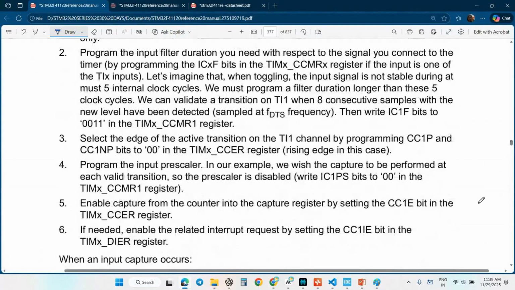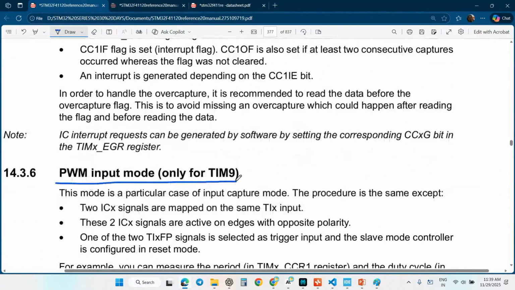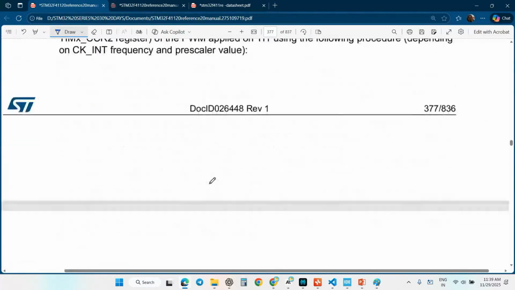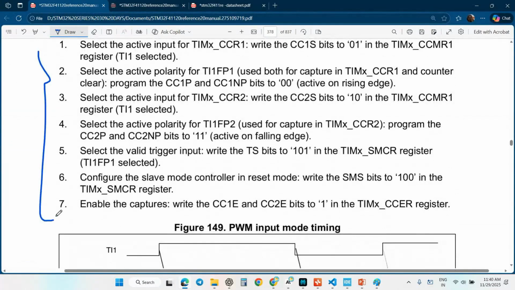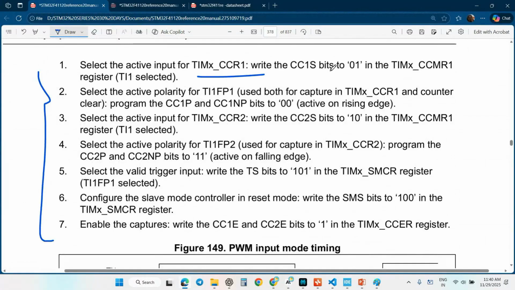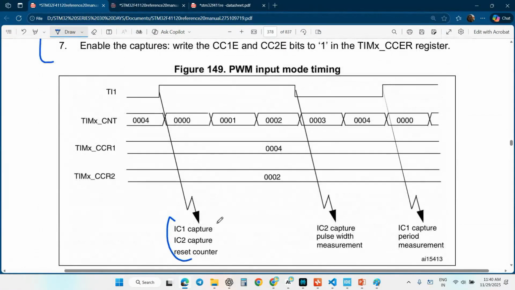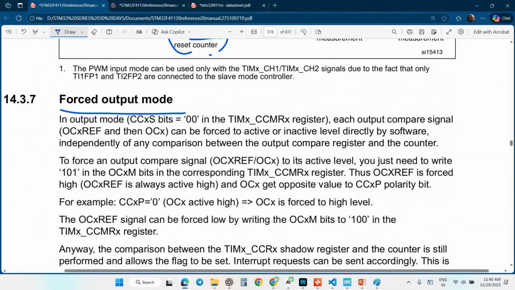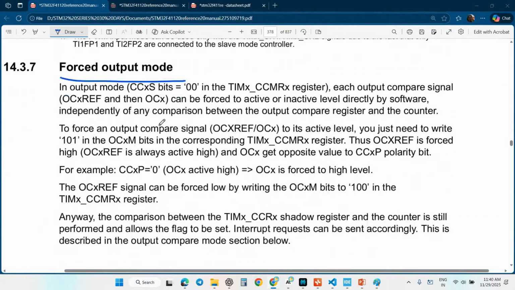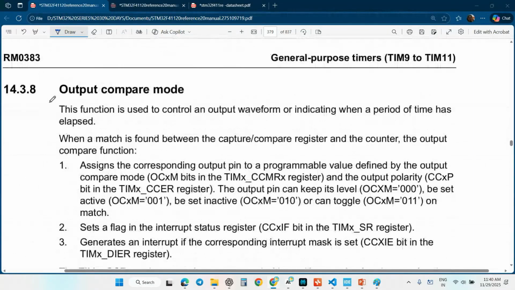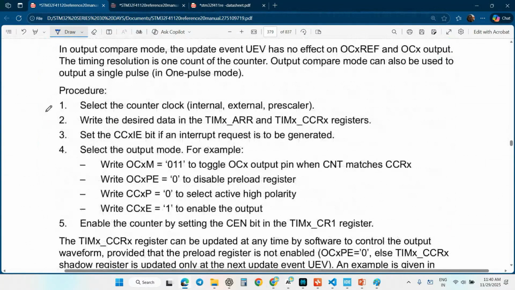Up to six procedures have been given. For example, if you want to work on PWM only, that is, timer 9 to configure PWM, these are the procedures. The only thing is you go to that register name and set the specific bit, so that you enable it. I want to capture the PWM, so forced output capture mode, you can use this. This is another procedure: for the output capture mode, you have to use this procedure.